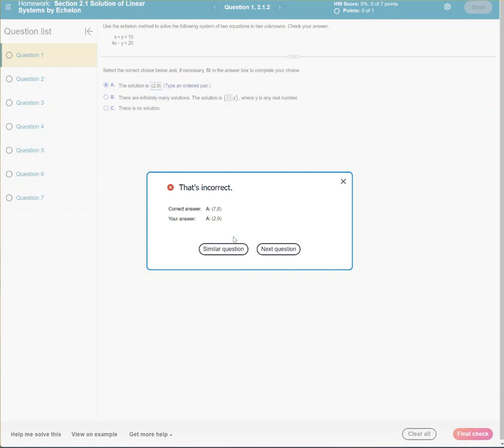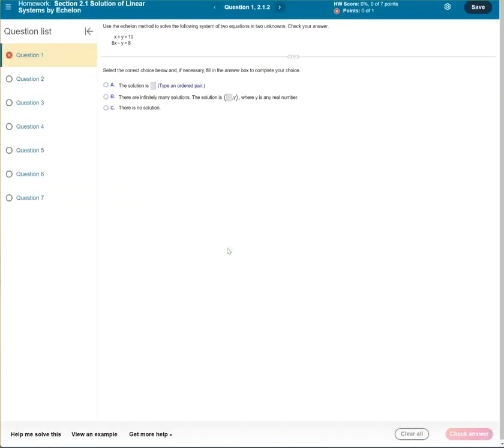If you're ready to try again, go ahead and hit similar question, and it just generates new numbers. If you don't want to fool with it, then you could just go on to the other questions and come back to that one later. But you can keep trying till you get it correct. So that's how that goes.